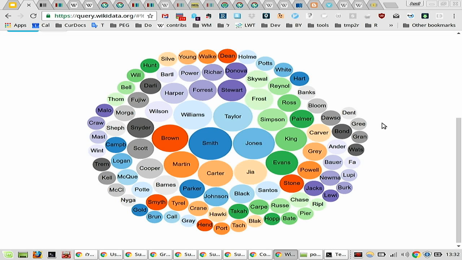I mean, for all we know, the most popular name among fictional characters actually in the world may be Wu, or something in Chinese. But if that has not been modeled in Wikidata, we're not going to get that. So Taylor, Smith, Jones, Williams seem to be the most popular names.